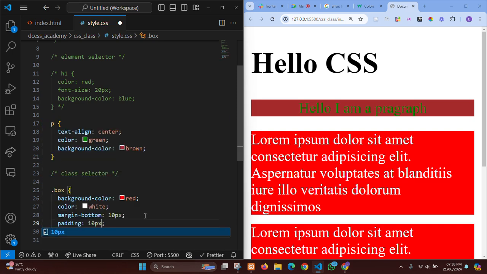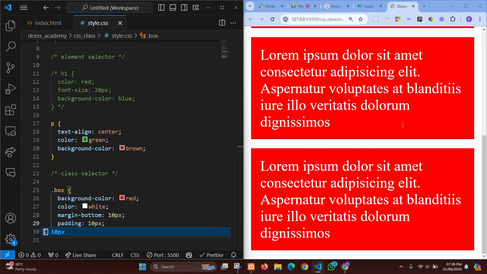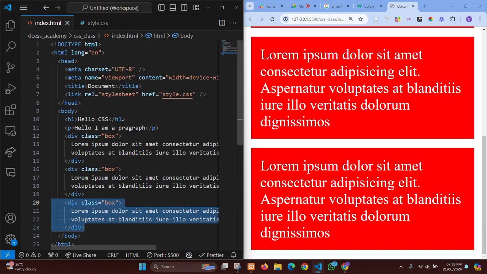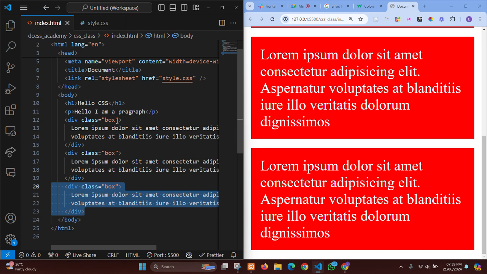Padding of 10 pixels as well. Now you can see what I'm getting. All of these are properties and values, right? But now I'm no longer using the element selector, I'm now using the class selector. Now what about the id selector? I've demonstrated all of this before.